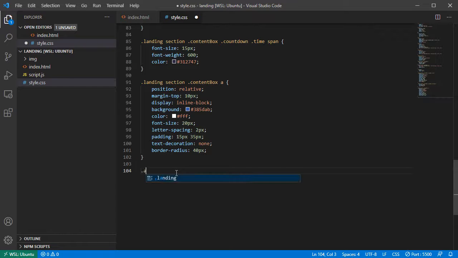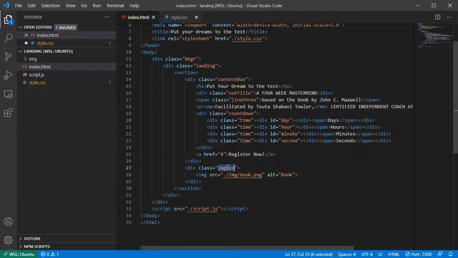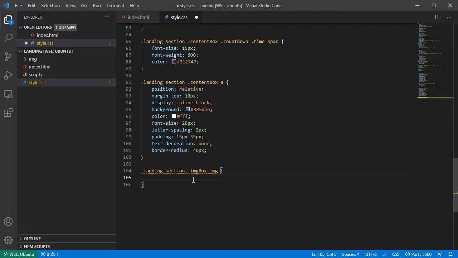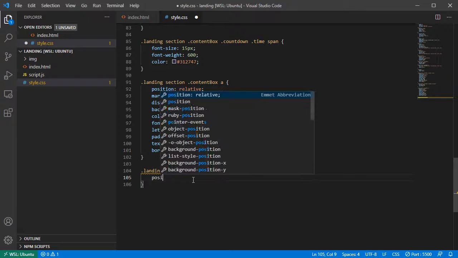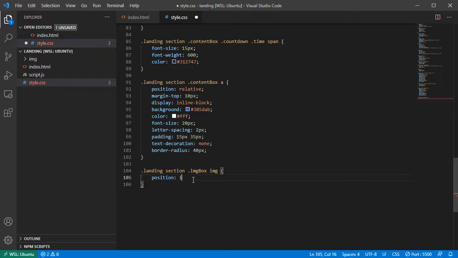to our image. So we will have landing section, img box, and img tag. So let me make sure there's an img. Okay, there's an img box. Just making sure I'm not misspelling anything. So we have position, not inherit. It's gonna be a relative.